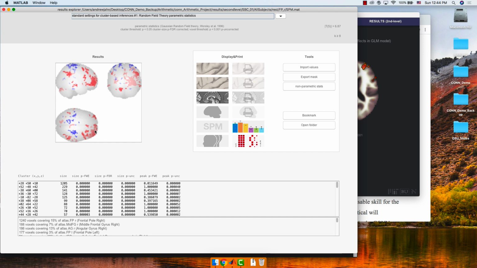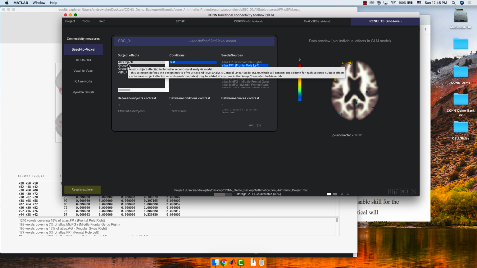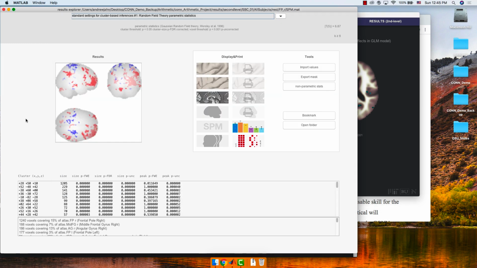And you should see something like this. So again, this is based on whatever seed you select right here. This is going to generate a different second level result in the project directory. So if I did the same thing for, say, frontal pole left, then I would also click on Results Explorer to generate that as well. You can see here that there's no option to correct for the number of tests that you do, which is why it makes more sense to have some kind of restricted range of seeds that you're going to analyze. If I do this for each one individually, for this F-test all subjects analysis, I'm going to find some significant results, but for a group analysis, we need to be a little bit more stringent.